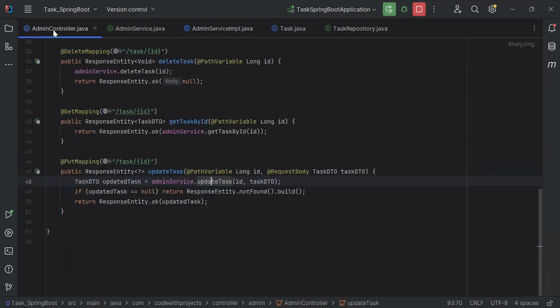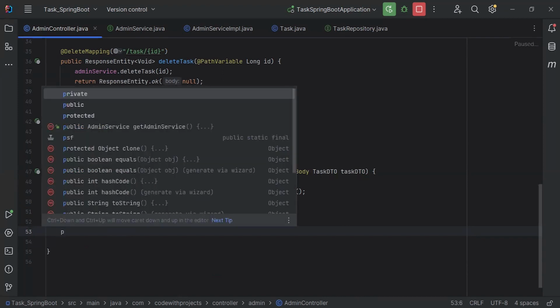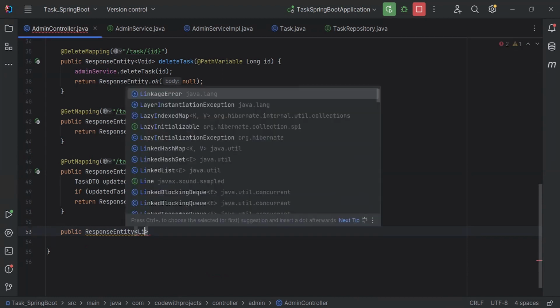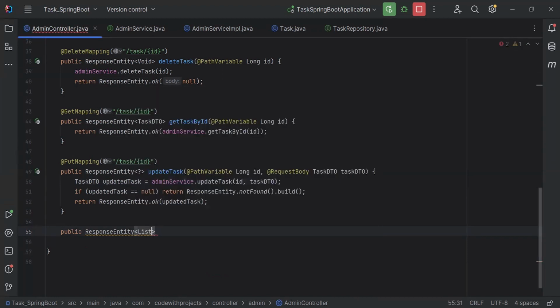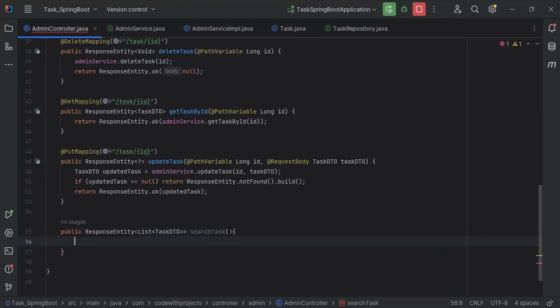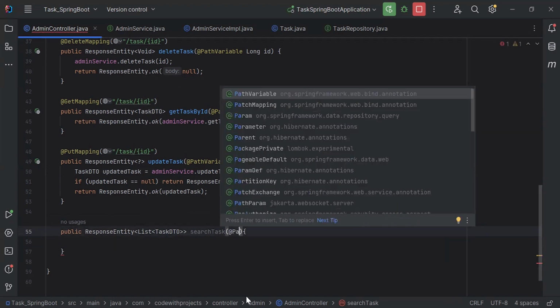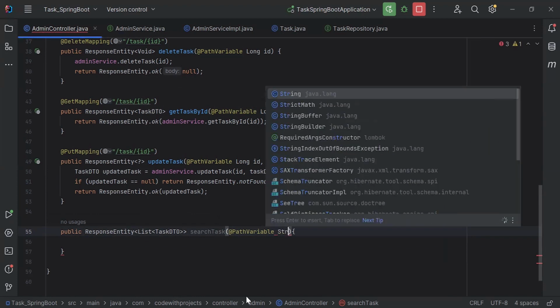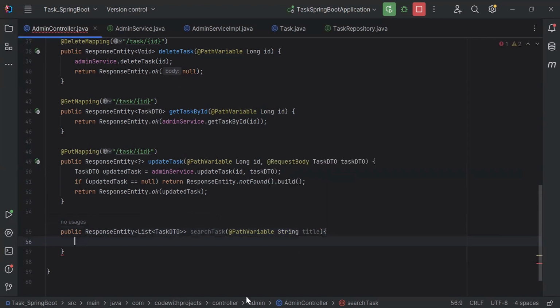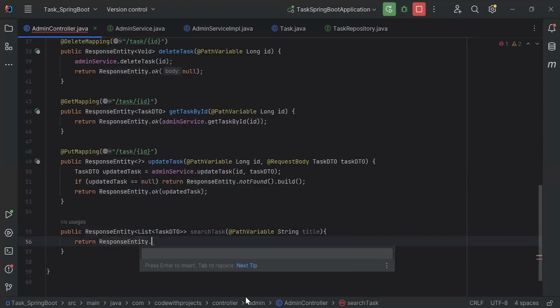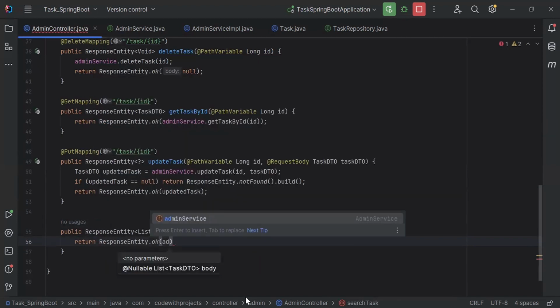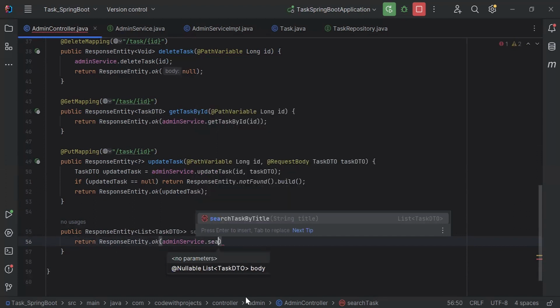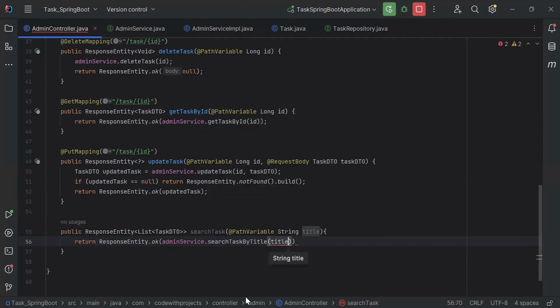Let's go to the admin controller, and here I'm going to create a method to call the method from the admin service. So it will be a public ResponseEntity. We can expect a list of TaskDTO. So let me add the TaskDTO. Name of the method is searchTask. We have to get the title from the URL. So let me add the annotation @PathVariable, data type of the variable is String, and name of the variable is title. Let me return ResponseEntity dot ok. Inside this, I'm going to call the method from the admin service, that is searchTaskByTitle, and we have to give the title in the argument.